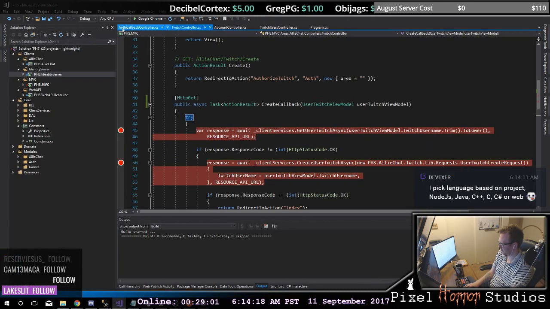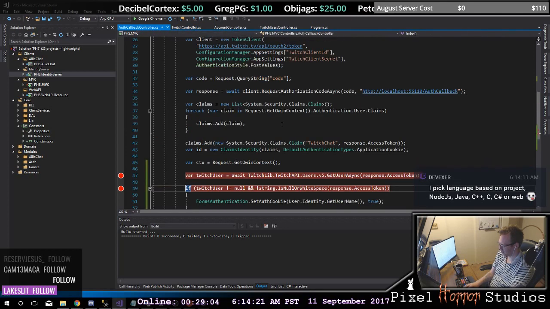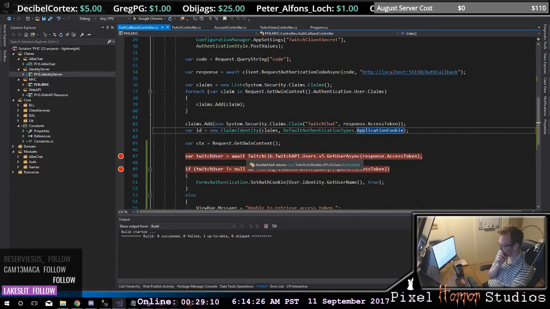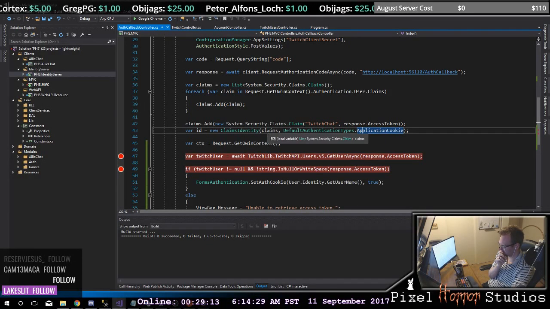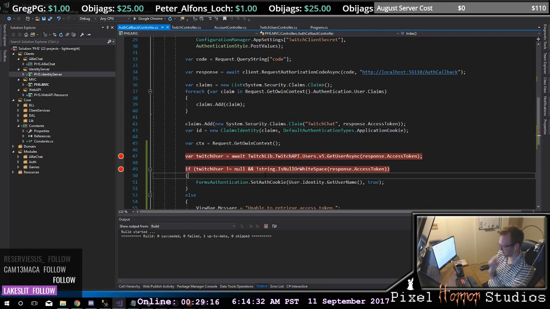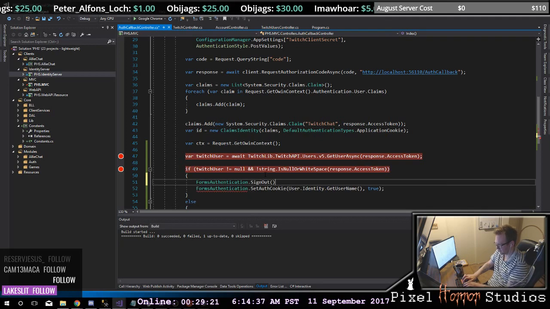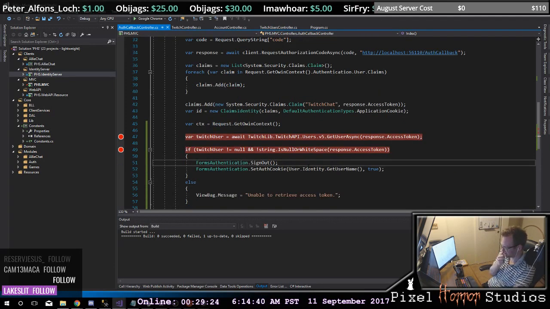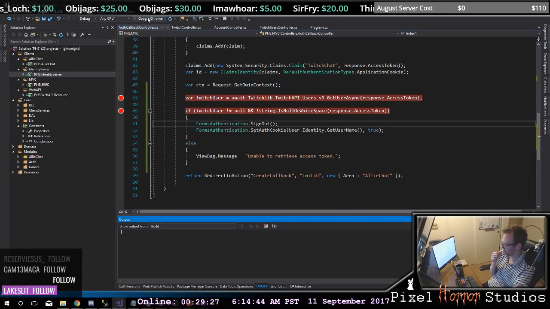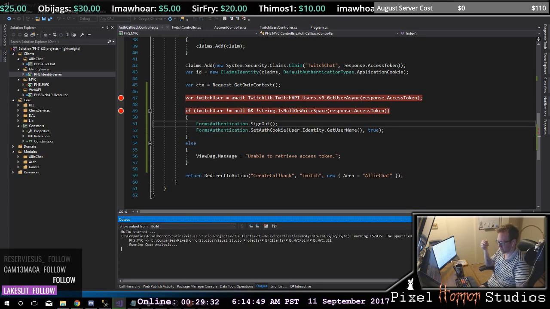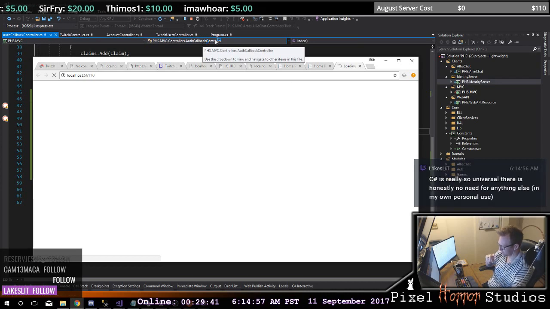So if I came back into my auth callback, this is creating a new claims identity with these claims in it. Now I should be able to do like FormsAuthentication.SignOut or something, right? And then we should be able to set the auth cookie and then retrieve. So let's see if that works. I'm having a hard time getting these claims to stick again. Because I think you need to sign them in still, right?